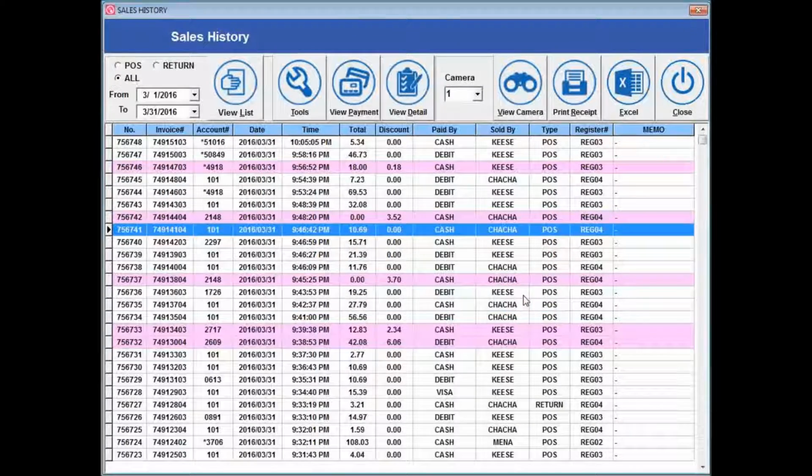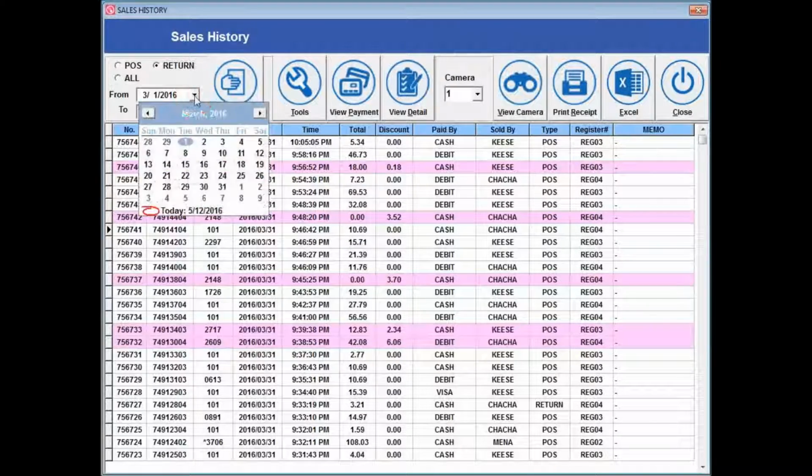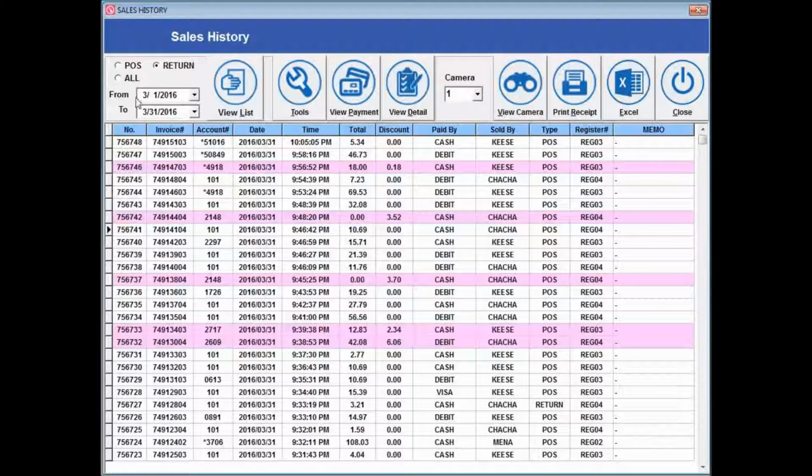Again, going back to the top left-hand corner, you see that there's a selection here for return. That just shows what items were returned for that specific time period, again, by selecting the dates from and to and selecting view list. It'll show you what items were returned. If you click on each category here, you see number, invoice number, account number, date, time, total, discount, paid by, sold by, type, register. It just sorts it out by that particular category.